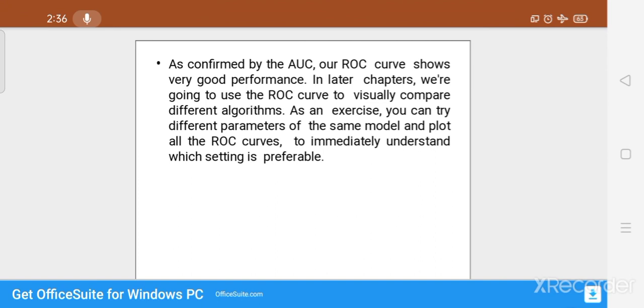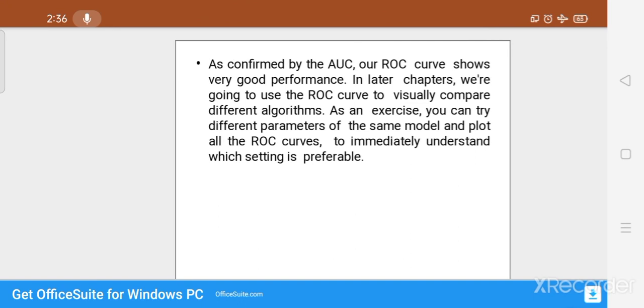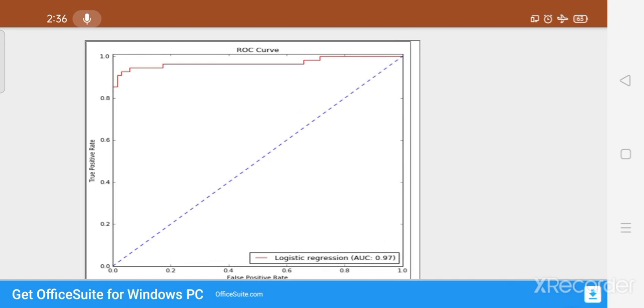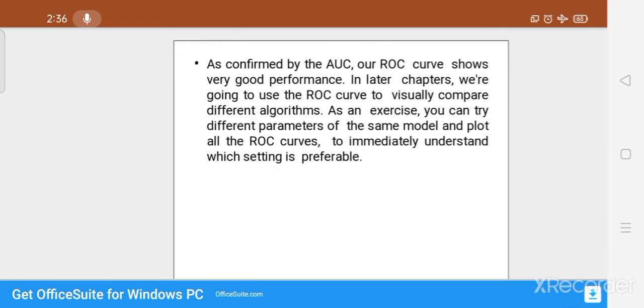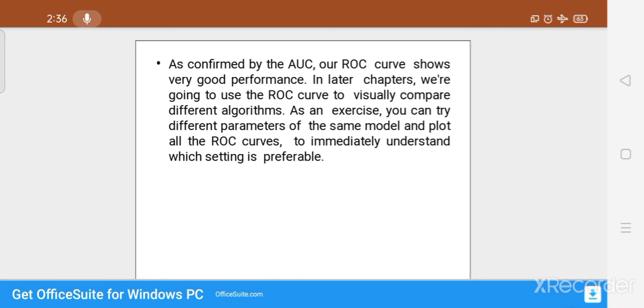As confirmed by the AUC, the ROC curve shows very good performance. As we saw, the AUC is 0.97, which means it's close to 1. That's why our ROC curve gives us a very good performance. In a later chapter, we are going to use the ROC curve to visually compare different algorithms. As an exercise, you can try different parameters of the same model and plot all the ROC curves.